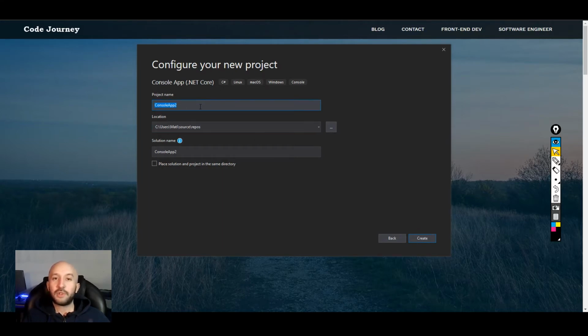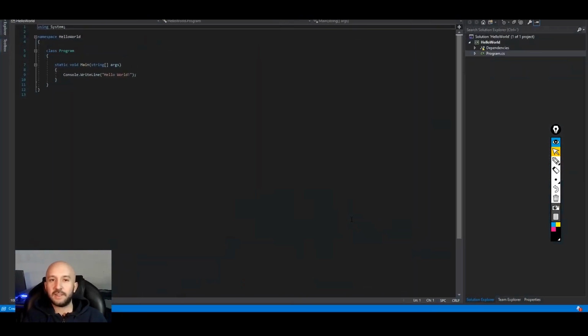You will define the project name. In this case, we can put Hello World, because that is what we probably do as developers when we are learning a brand new tech, and the location. Okay, just click create. It will take a couple of seconds and you will be presented with this.